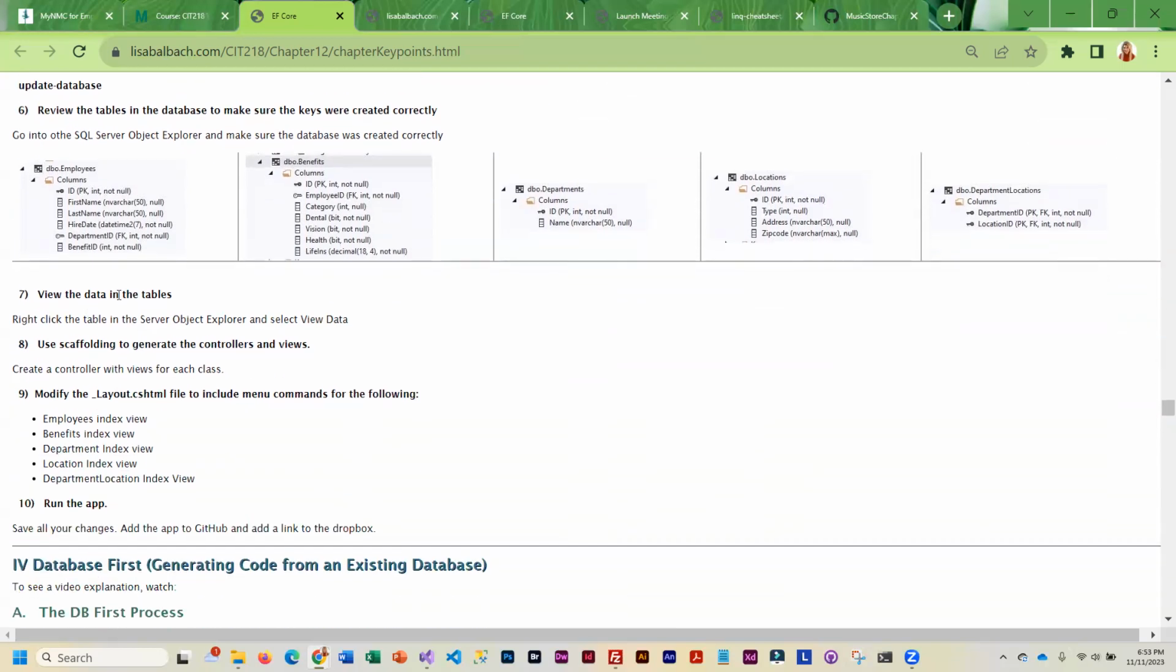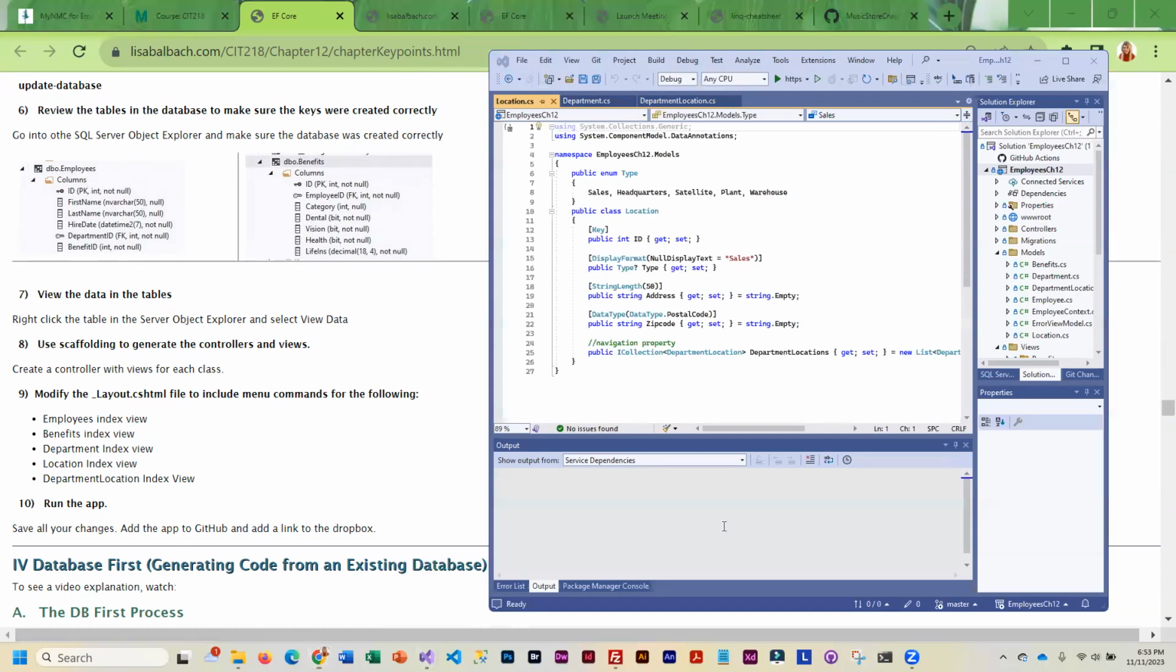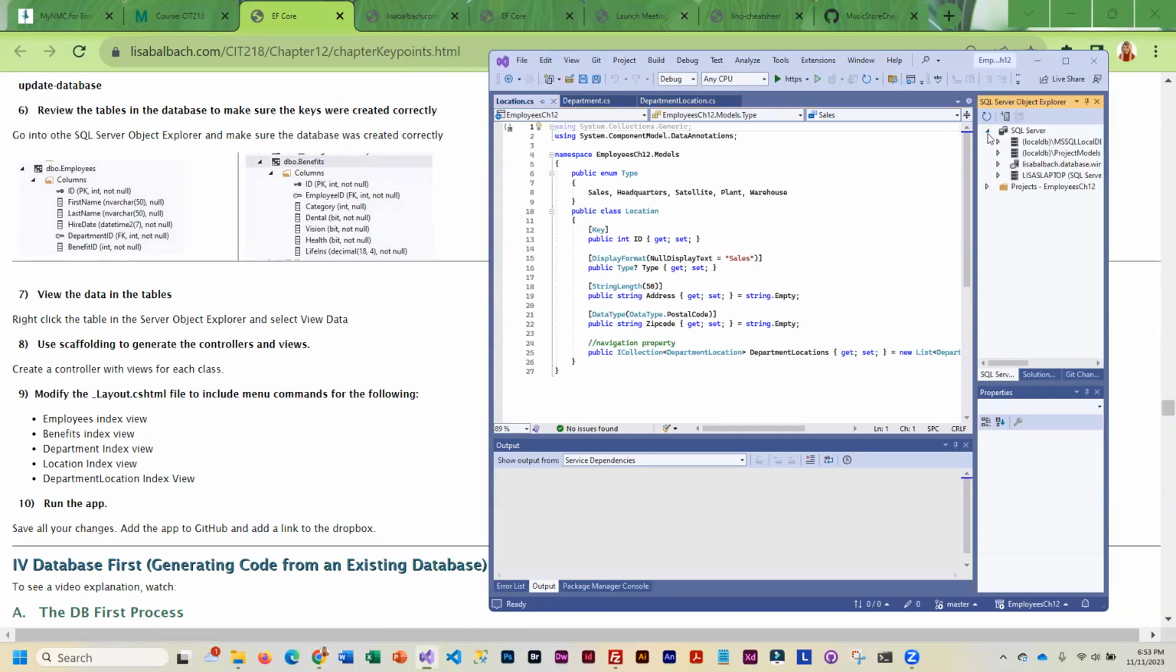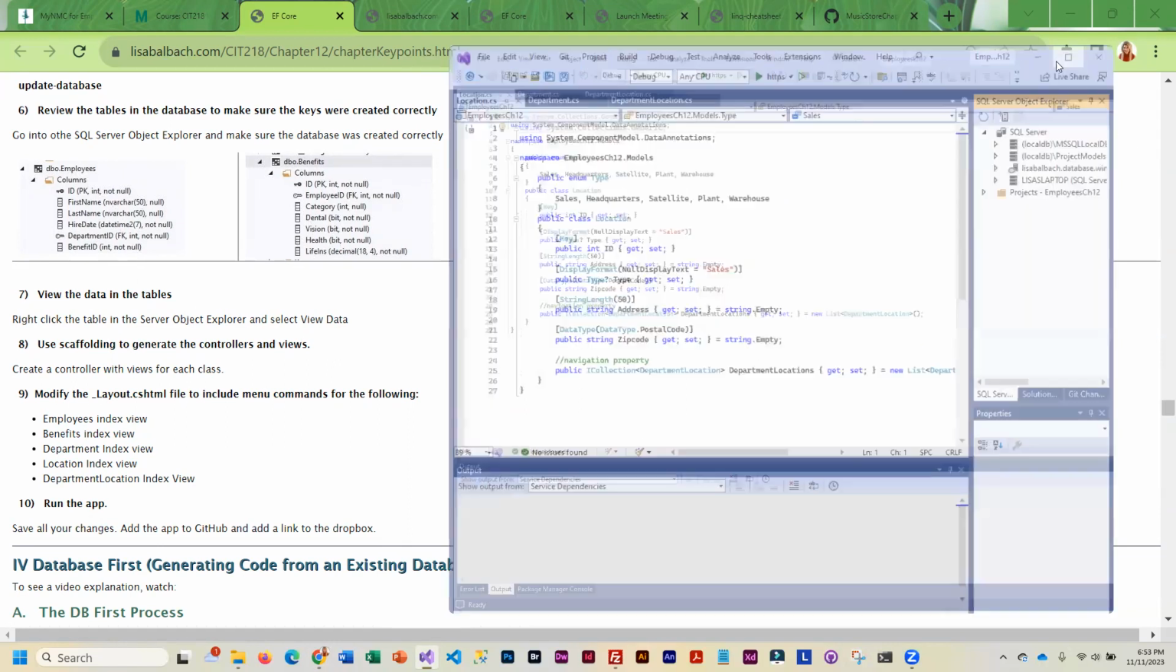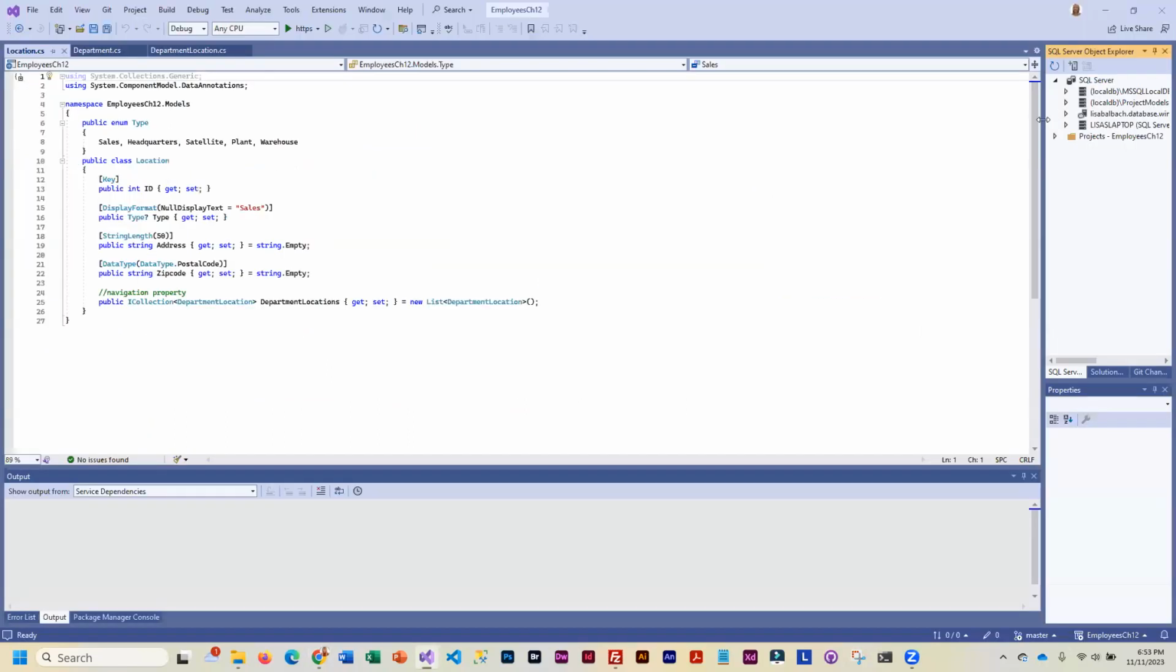And then I would also take a look at the data in the tables because we did seed them. So you should be able to right click on any of these tables and select view data. In fact, I can show you. I go into the SQL Server Object Explorer. Widen this up.